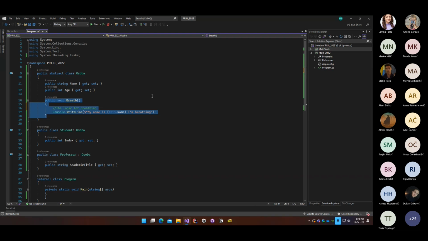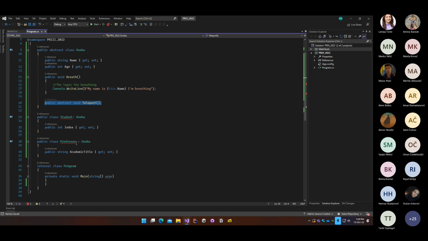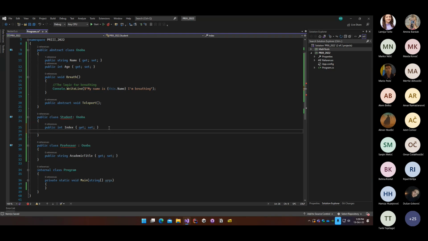And this is common between all of them. However, what is not common is how the teleportation is happening. So you say public abstract void teleport. And right now, you see I got an error here and here saying that every class which inherits from Osoba has to define what their teleportation is, because we have no clue how the teleportation would work, right? So right here, the student has to define how the teleportation will work.